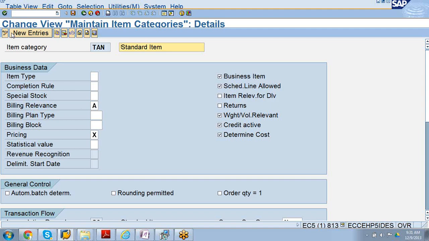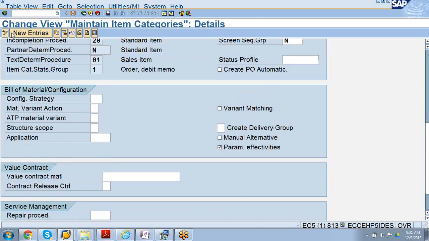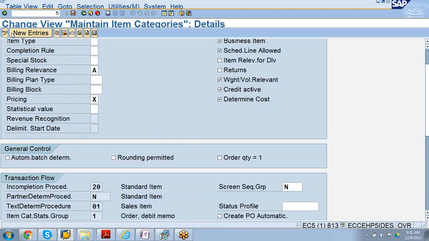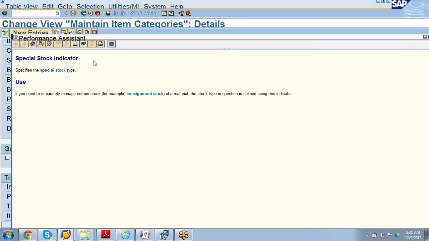So this is the screen you're talking about, right? Yes. Which checkbox are you talking about? I'm talking about the special stock indicator. Yes, this one. What is the consignment stock?